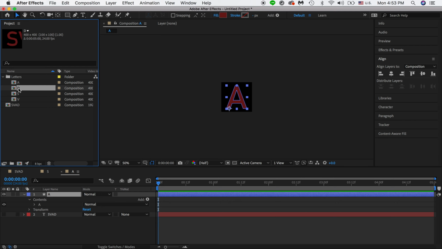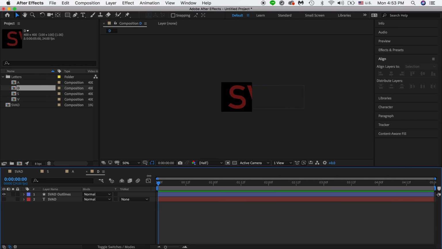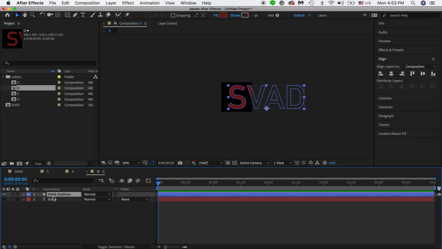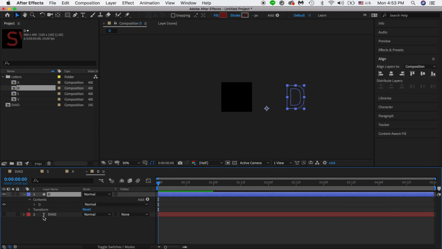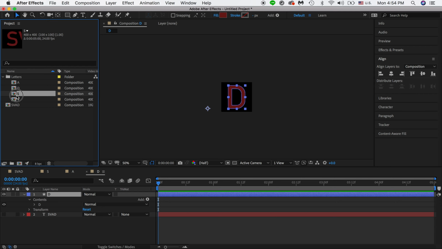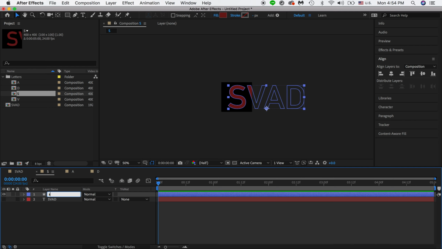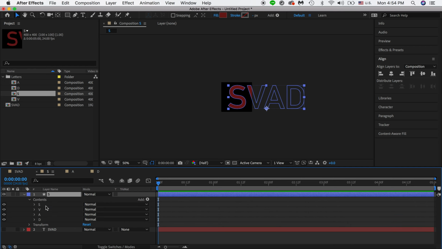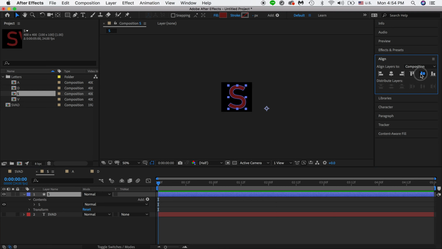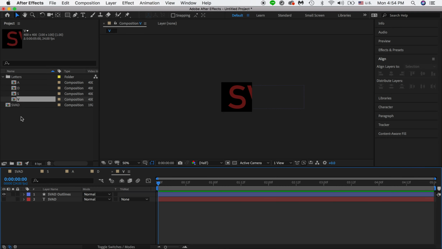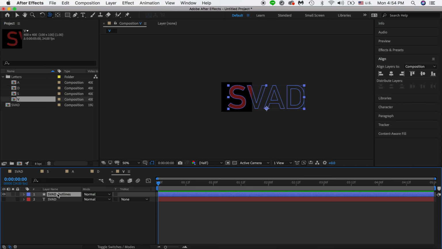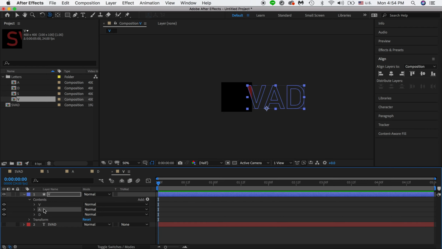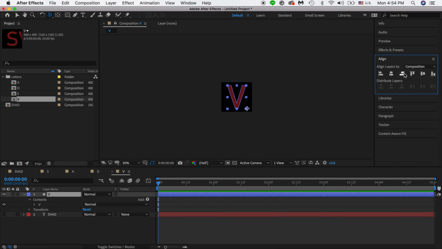Okay, so we do this for all of the other layers. Double click to open it up. Okay, rename to D. Open it up. Find the one we don't need and delete it, and then align it to the center. Okay, last, S. Okay, S. Delete the others and center it in the middle. And last, V. Okay, Return, V. Contents, let's find V. Okay, and then center it in the middle.